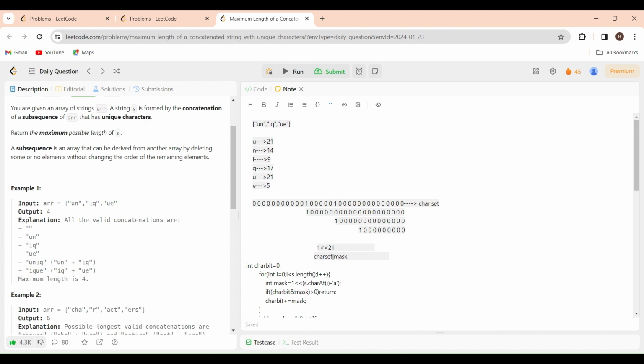Okay, now our mask will initially be 1, and we need to left shift our 1 nine times, right? So after left shifting our 1 nine times, it will be here, and we need to OR it with char set, right? And here it is 17. Okay, 21, 20, 19, 18, and 17. So this bit will become 1, right? So this will become 1. Okay, and 21 here. So here again we have come with 21.